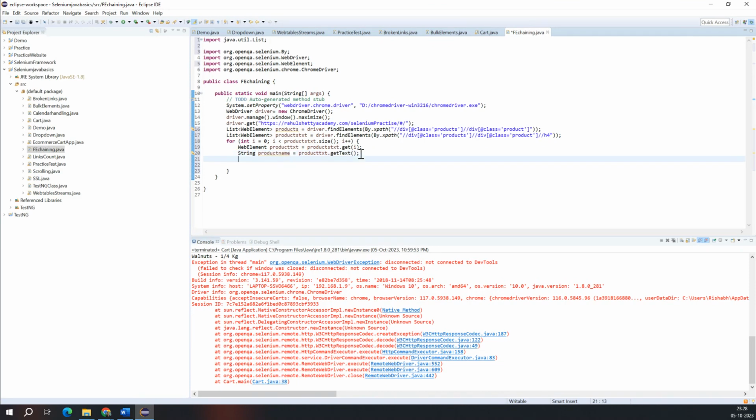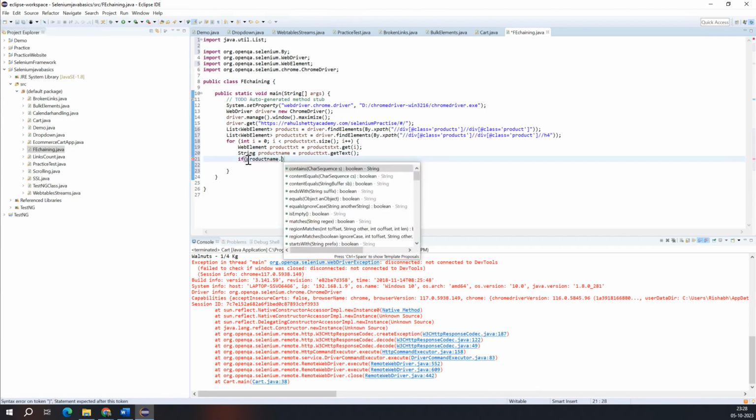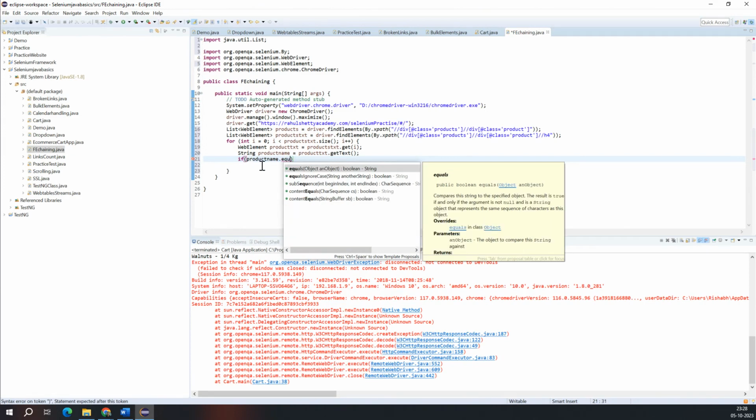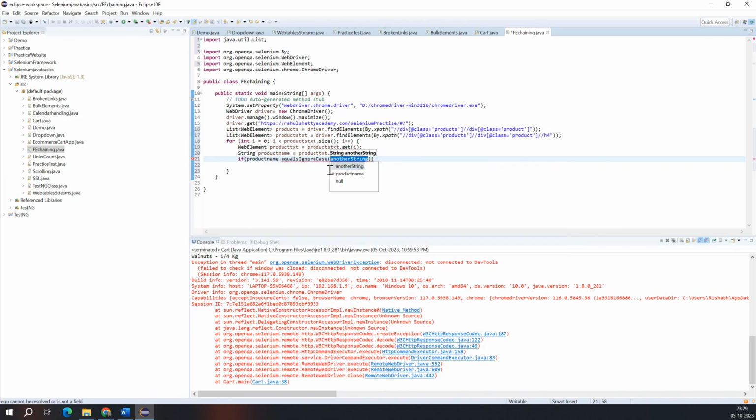So now we'll validate whether what we want is similar to what we are thinking, correct? I'll say that if the product is equal to whatever product I say, let's say carrot. So simply write an if statement. If this product name, control C, control V, dot equals, or equalsIgnoreCase. I think everyone knows that this will ignore the case sensitivity. Either you give caps or small, this will work the same.